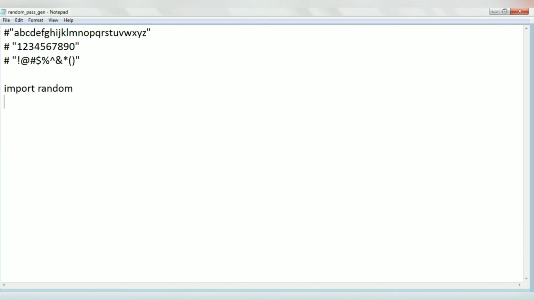random, and after import I will declare a variable named pass_length for fixing the number of characters in the password. So I will keep it 15. Now after this I want to store all these characters in particular variables.